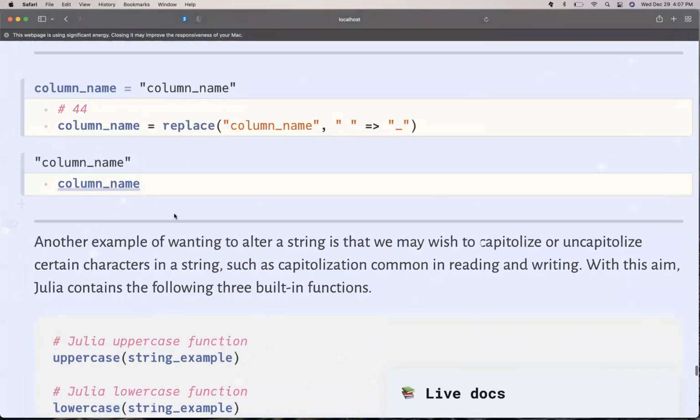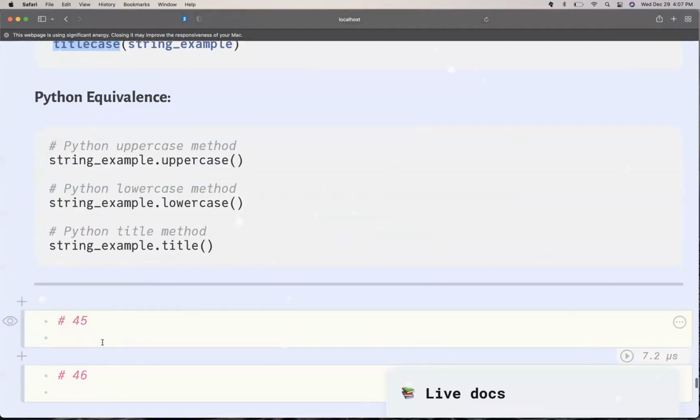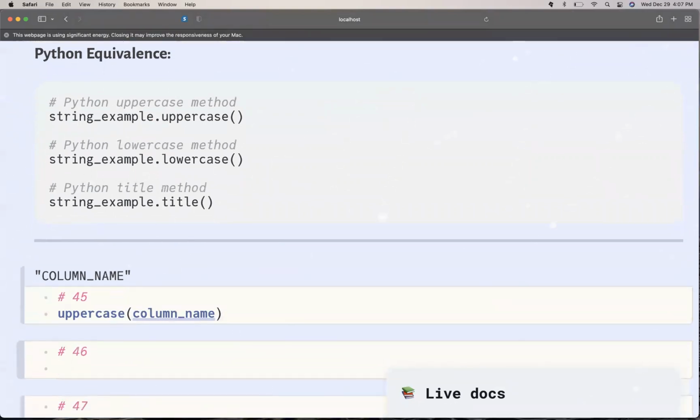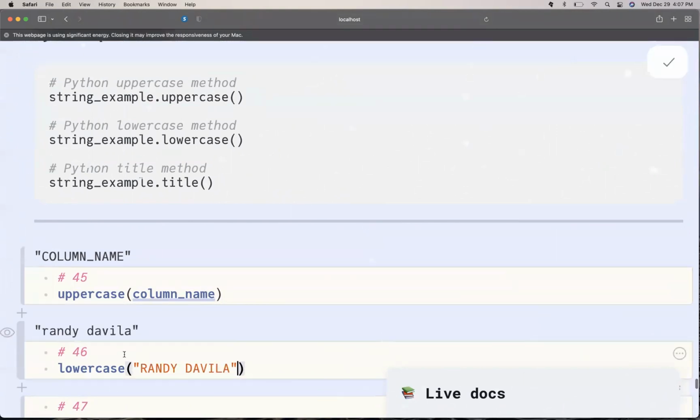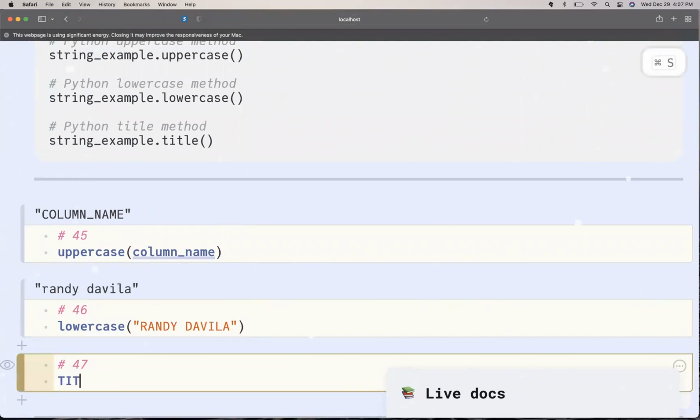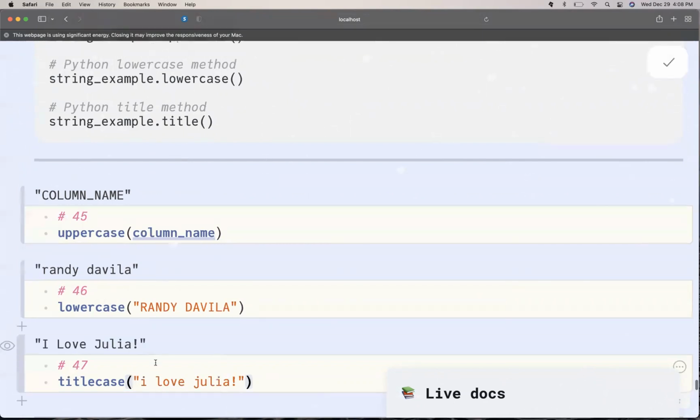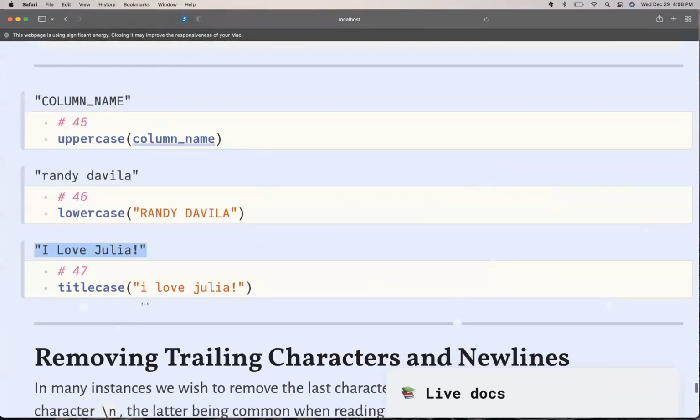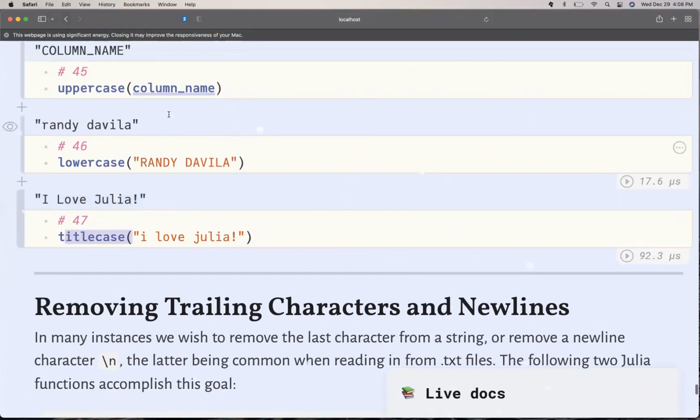So column name looks like that. So I could say, for example, uppercase column name. So everything's capitalized. I could do lowercase, maybe my name. Everything should be in lowercase. And then maybe title case: I love Julia. We see that it's now in the title case format. So that's pretty cool, and could possibly be very useful in some instances.